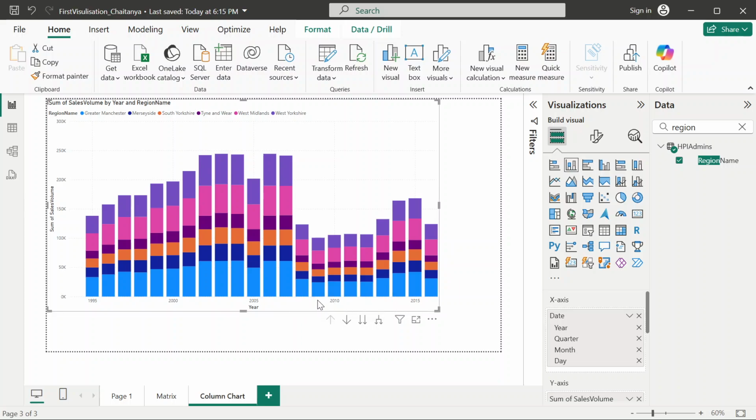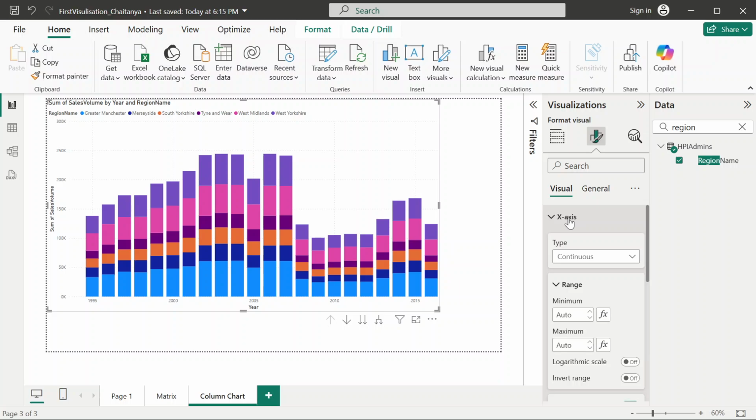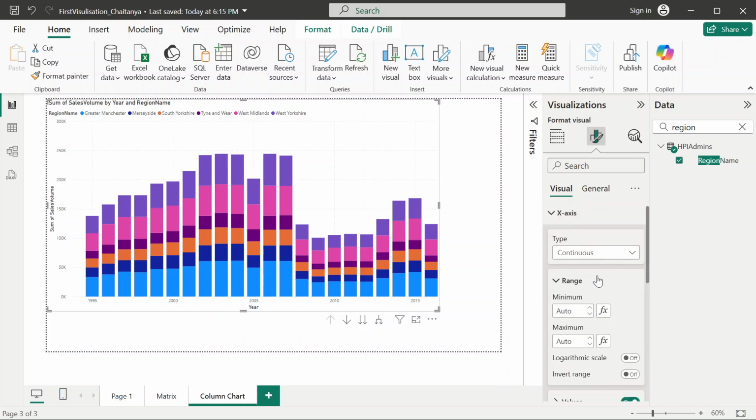The first modification is to add the years to the x-axis, continuous or categorical years. I'll go to format. All these customizations come under the section of formatting the visuals. So I'll click on format, then go to x-axis. In the x-axis, currently we see the type is continuous. I will change it to categorical. When I'm doing it, observe carefully what happens on the x-axis.